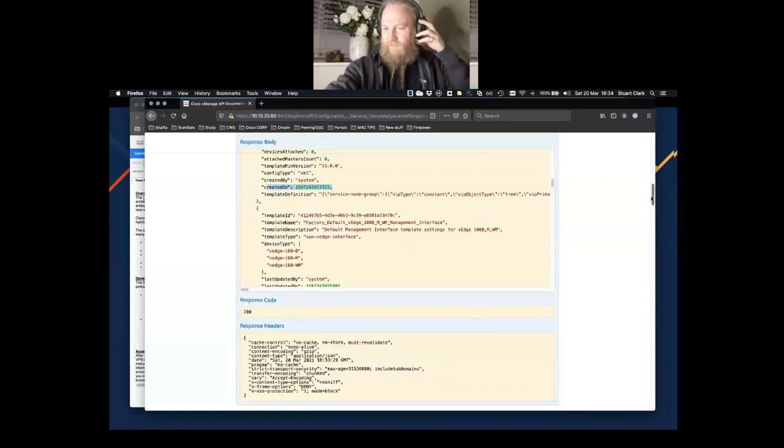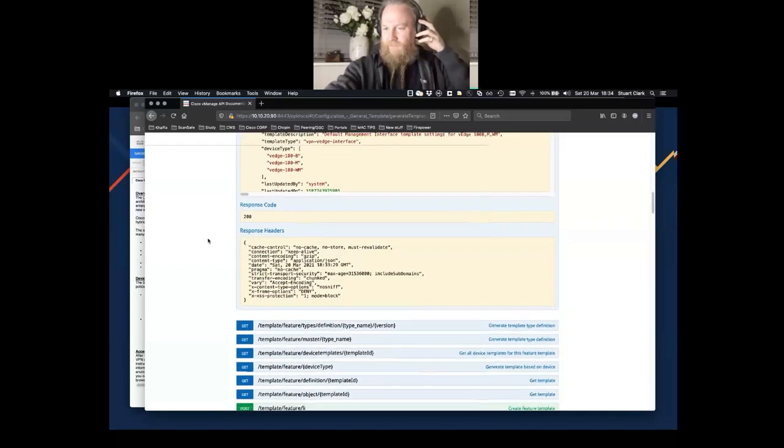And the last bit of information that we see here is actually the response headers, the headers which are sent back from the device themselves. So if there were errors or something like that, you would see those in the response header. Before we move on to something else, any questions on this piece?